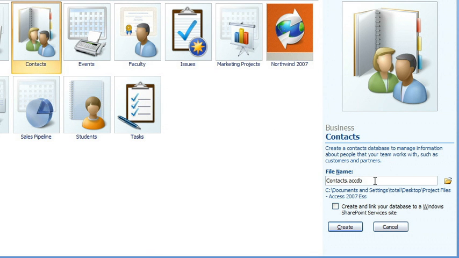And in here, Microsoft has already determined a particular name for this specific database. You do not have to use this name, you can change it. Next to the file name is a button called the Browse button, and you can browse for a different location to save this database. Underneath the file name, you'll see where Access 2007 is going to save the template.